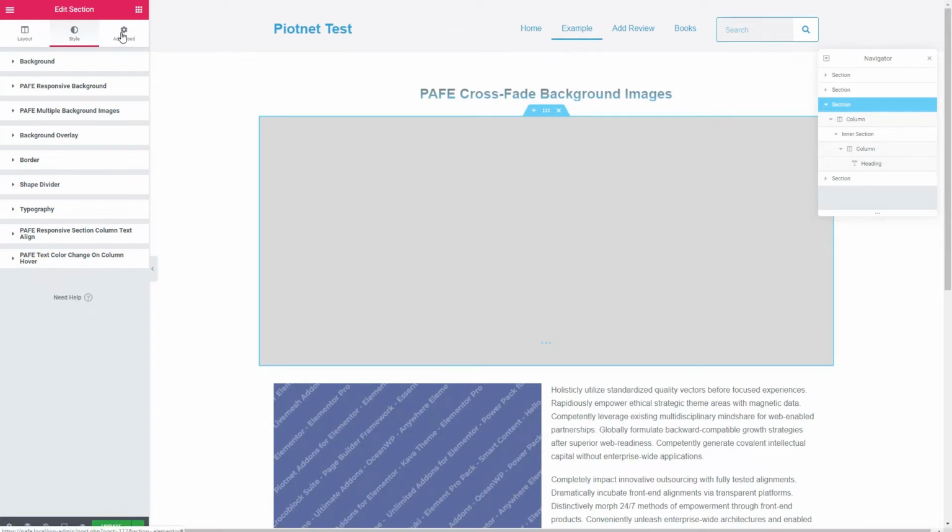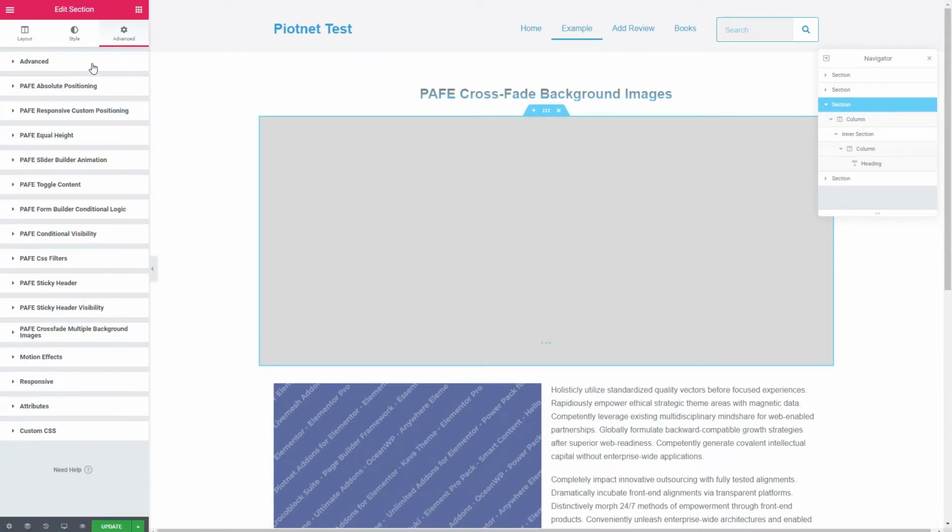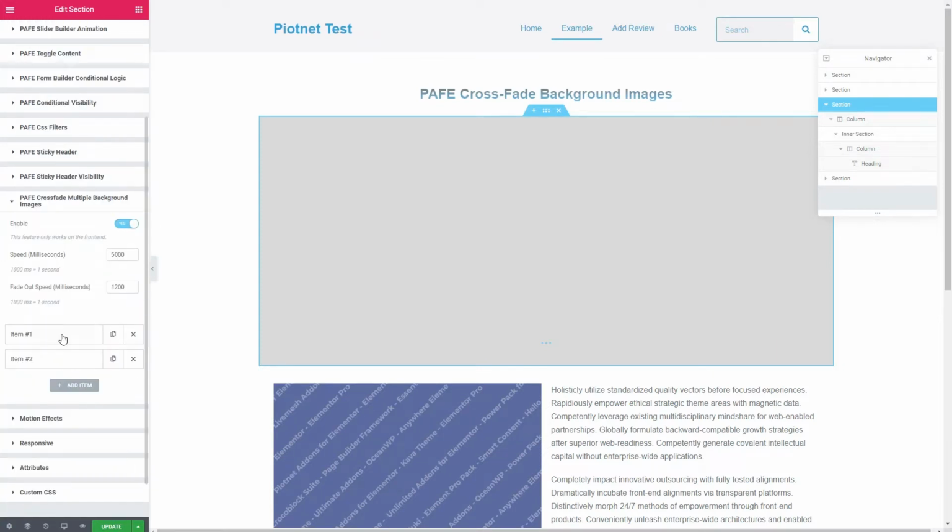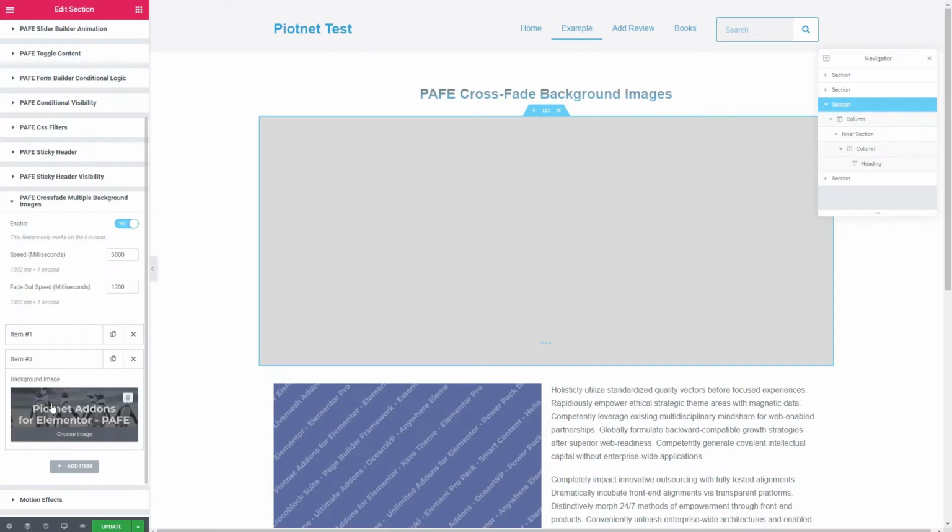Alright, then you go to the Advanced tab, and here's some more PAFE options. There's absolute positioning, responsive custom positioning, equal height, slider builder animation, toggle content, form builder conditional logic, conditional visibility, CSS filters, sticky header visibility, and crossfade multiple background images. This is the one I'm actually using there, and as you can see there's no indication, but I've got it turned on and I've got 2 images there, and that's what we see on the front end.